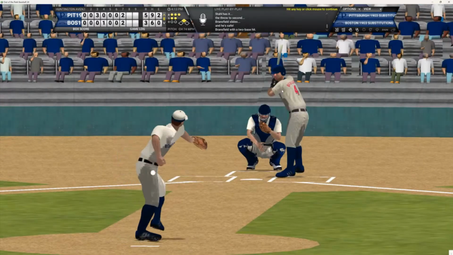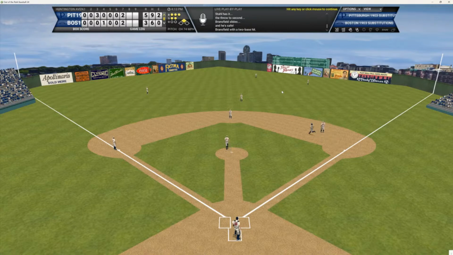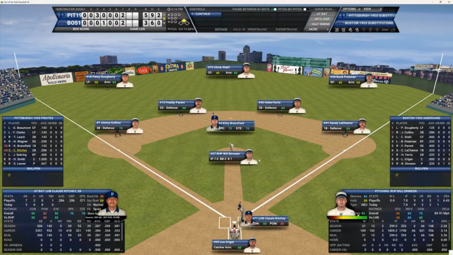Here's the full count. And that ball is driven into center field. That drops in for a base hit. He's taken off for second, and he's in there with a double, folks. Nice base running, very aggressive. So we got a leadoff double, and that brings up Claudel Ritchie. And he's 0 for 3 today, folks. Can he drive in Kitty from second?